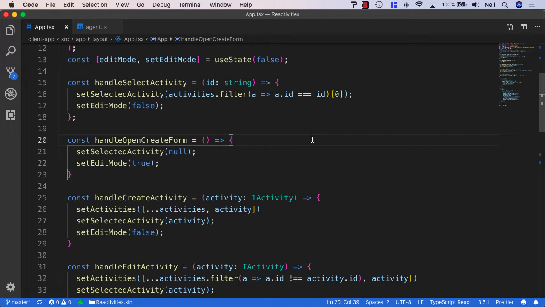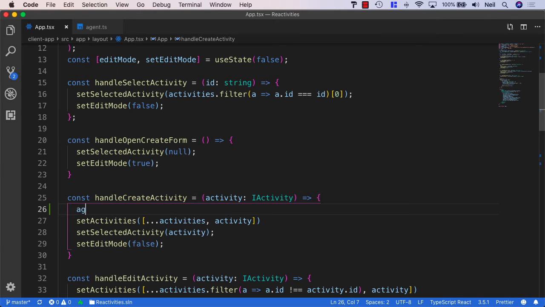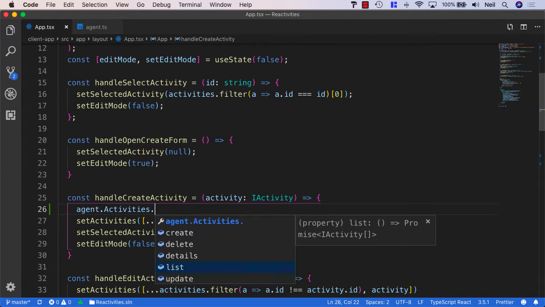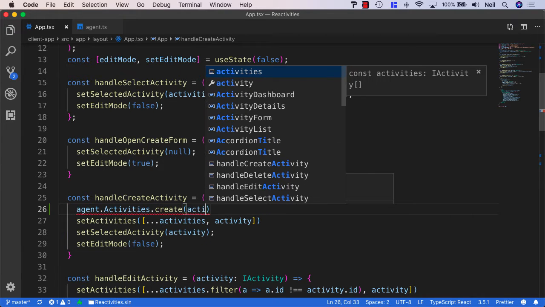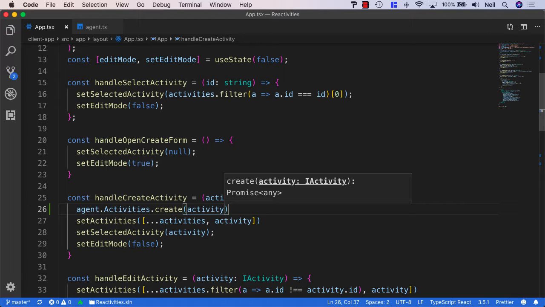So what we're going to do now is pretty easy actually. We're just going to make use of our agent.ts file again and use this to persist our creation of an activity and send it up to our server. And all we need to do is add this inside our handle create activity. So what we want to do here is say agent.activities.create, and then we can pass in our activity that we're receiving as a parameter here.